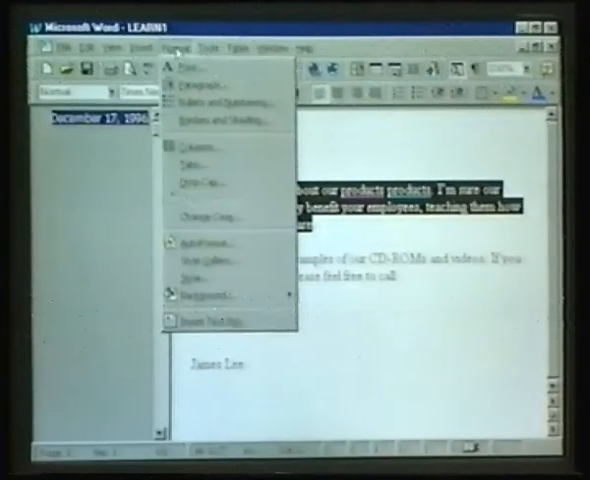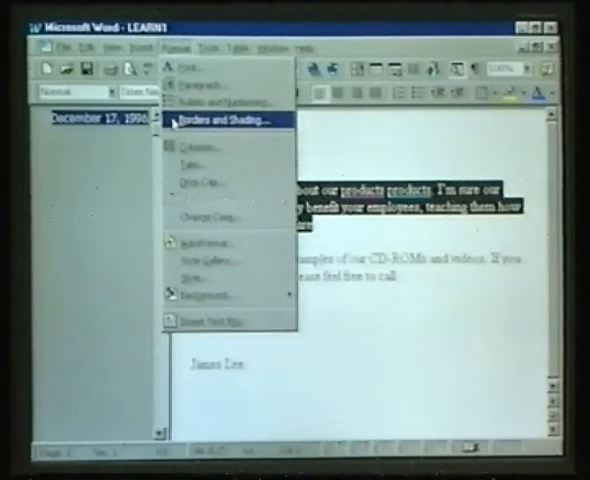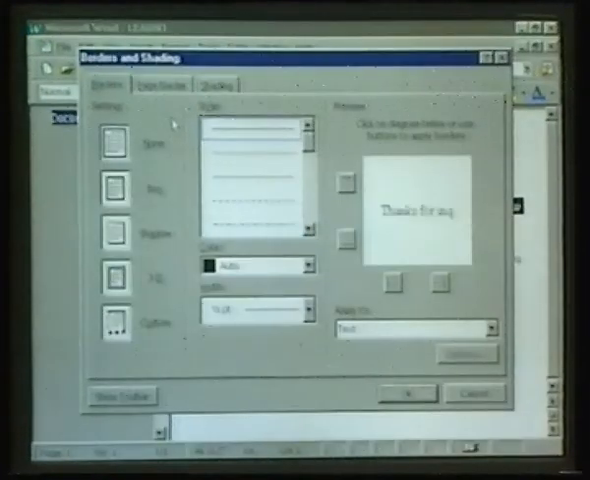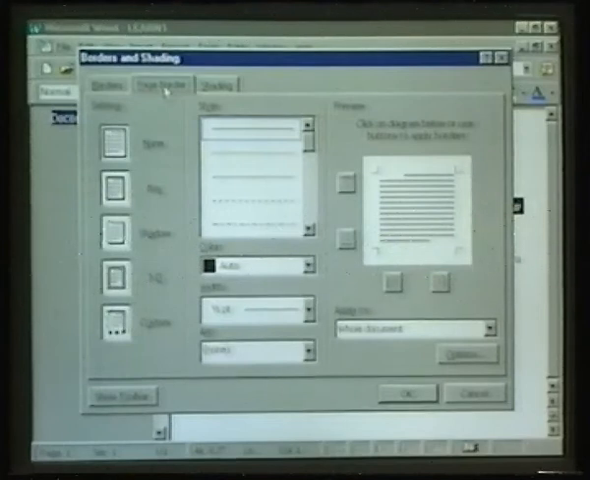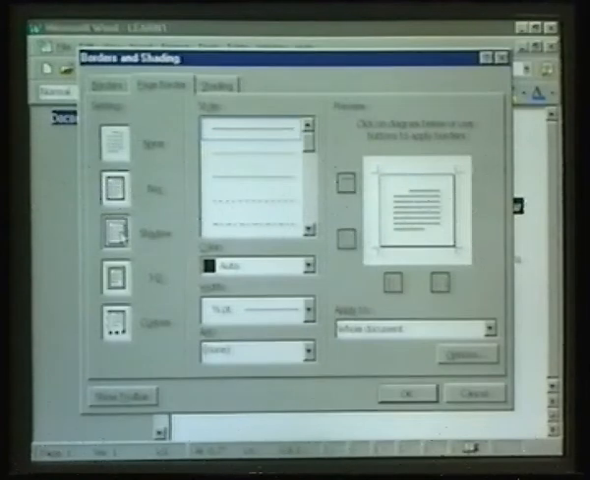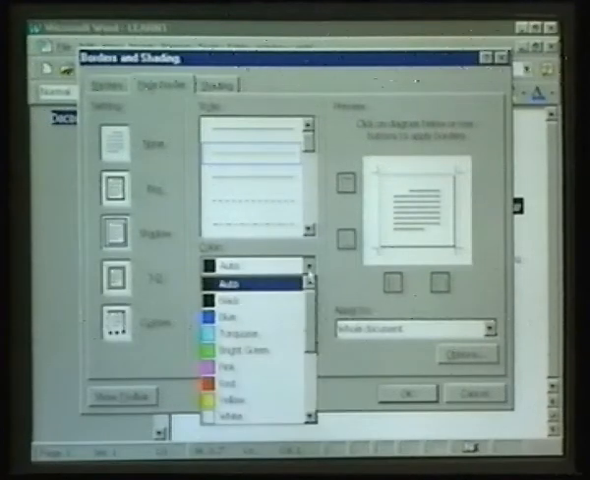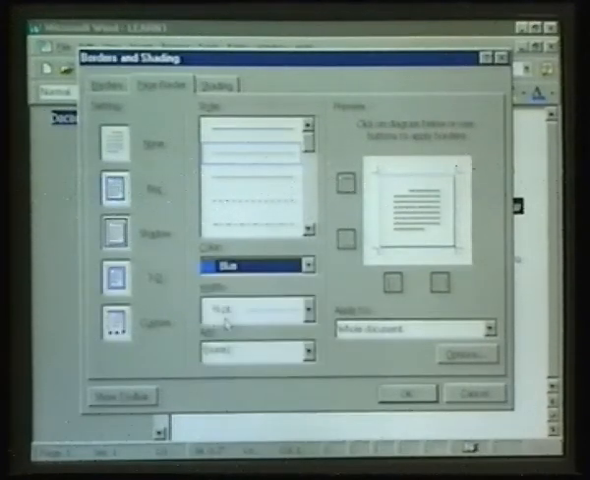Select the Format menu. Then choose Borders and Shading. In the dialog box, click on the Page Border tab. At this point, we can choose various page border settings and styles. Click on Shadow. Then choose a style from the list. To change the color of the border, click the Color bar and choose Blue. We want to apply this to the whole document, so click on OK.